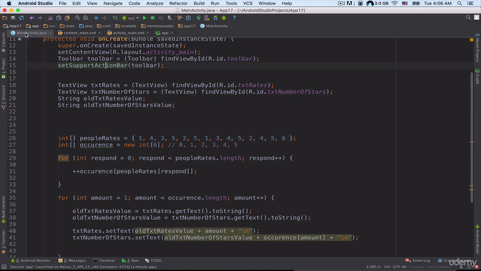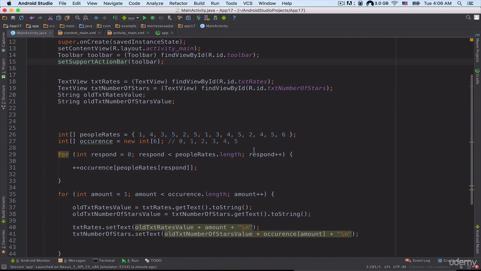Okay, so inside of the main activity.java file here, I assigned another value to this people rates array here. As you can see, this is number 6. Okay, let me explain what's going on here inside of this for loop. For example, inside of this for loop, I created an integer variable, and the name of this integer variable is respond. Then I assigned the value 0 to this variable, and here I created a condition that determines whether this loop is going to be executed or not.